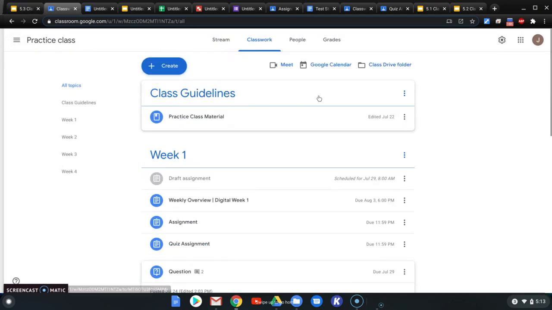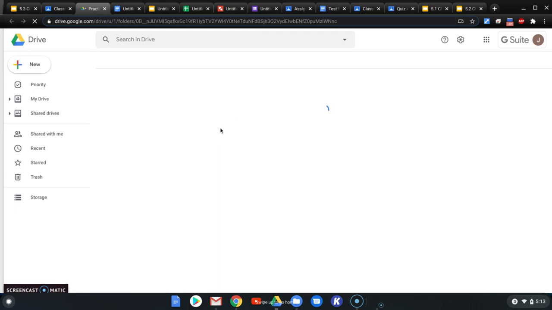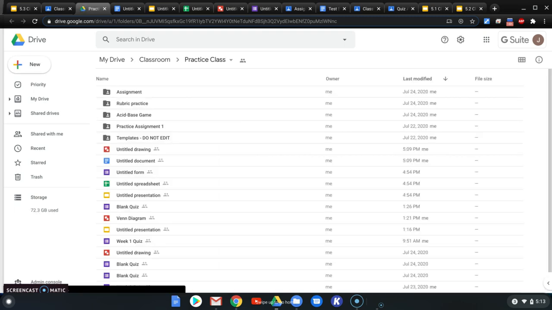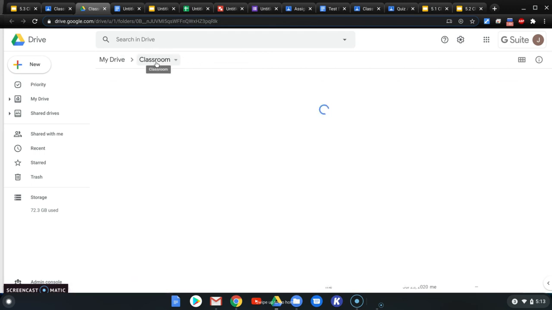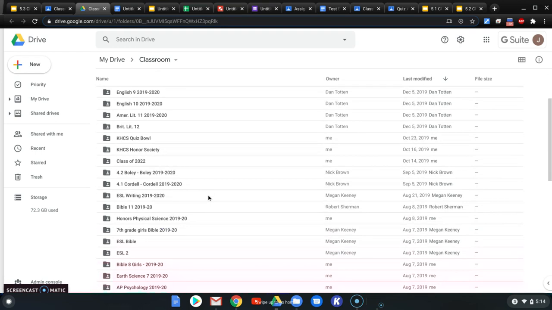Finally, let's talk about finding files in your Google Drive folder. I'm going to remind us that on the Classwork tab, this little ribbon at the top has 3 shortcuts. The last one is the Google Drive folder for this class. If I click that, it brings up the Google Drive folder for this class. It includes all the files that I've shared with my students through this Google Classroom. Notice that this is my practice class. If I go up one level to the Classroom folder, I've got all the classes that I'm a member of, or that I'm a teacher of, I should say.